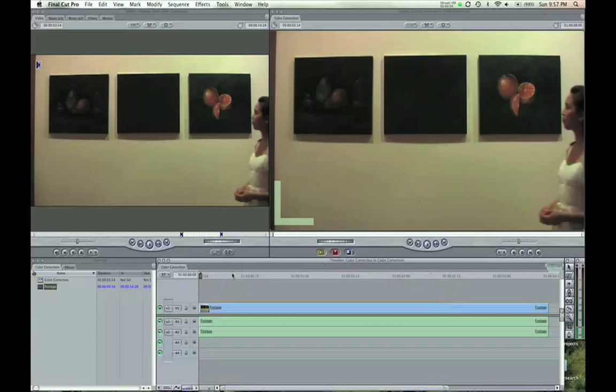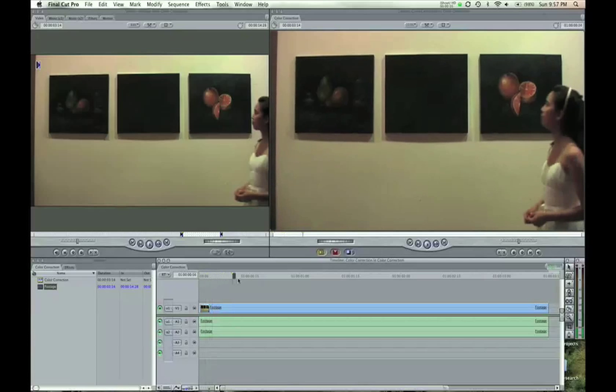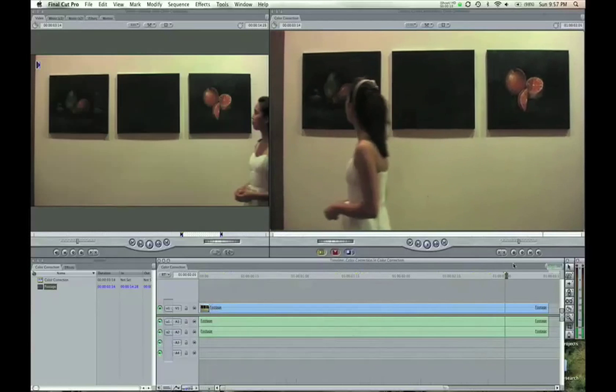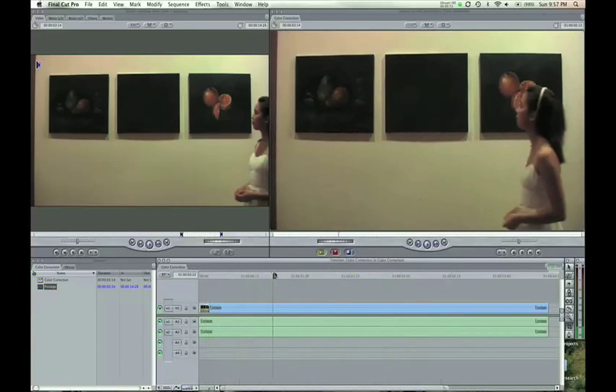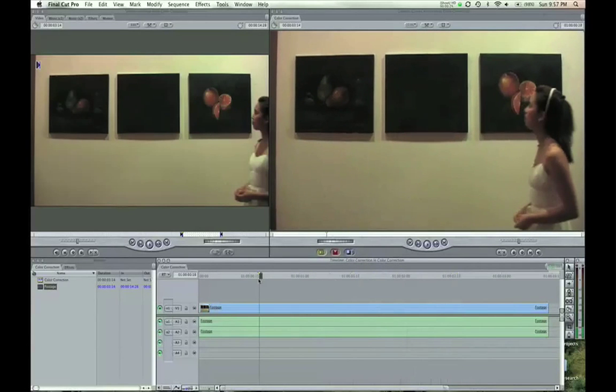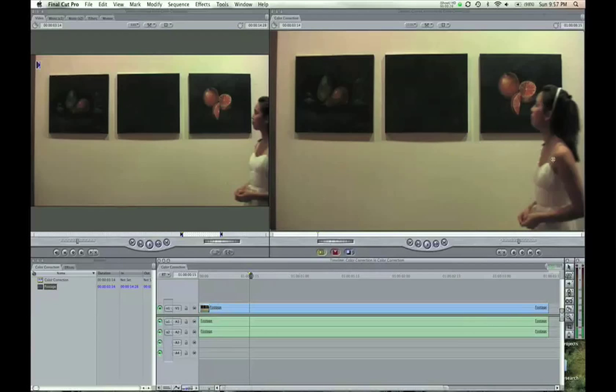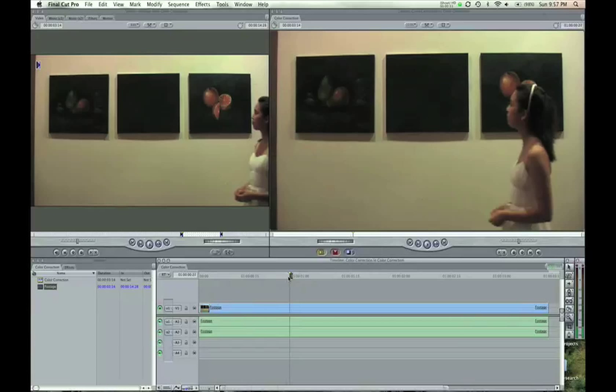In this tutorial, I'm going to go over the three-way color corrector in Final Cut Pro and show you how you can color correct some footage. So let's start here. I have my shot. It's basically a girl walking through a museum wall. And the problem with the shot is I didn't have any lighting on the set, so the wall looks a little too yellowish, and her flesh tones aren't realistic here. So let me show you how you can fix that with the color corrector.